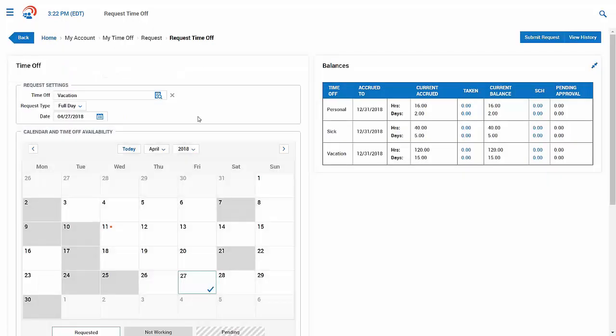In this case, we'll select vacation from the list, the request type, and a date. Now underneath, you'll notice that a calendar is showing. This tells Ashley when she's currently scheduled to work versus when she's scheduled to be off. And in addition, a rule can be set up to allow only a set number of employees to be out on any given day. This calendar would highlight those days that may not be available. You can prevent the request from going through if there isn't enough time or coverage for that particular day, or you can allow the request to be submitted and pending manager's approval.